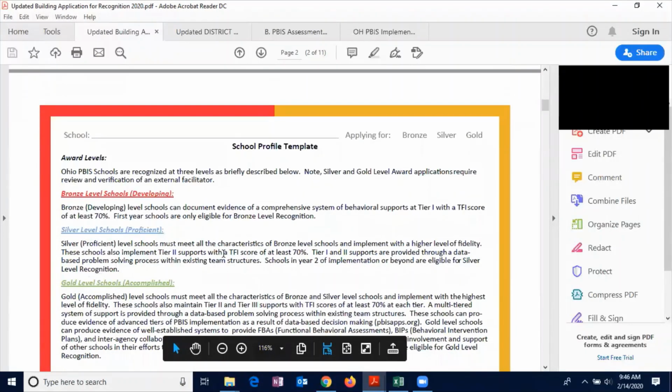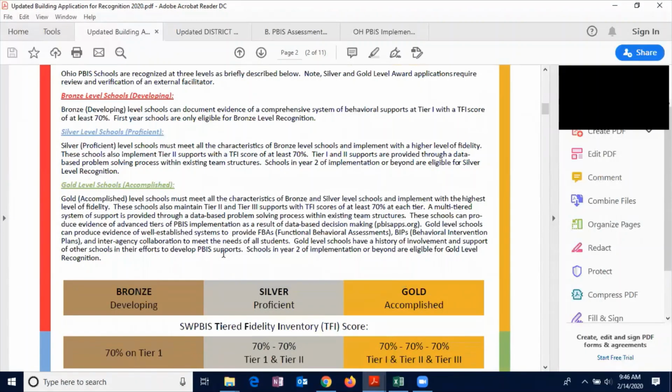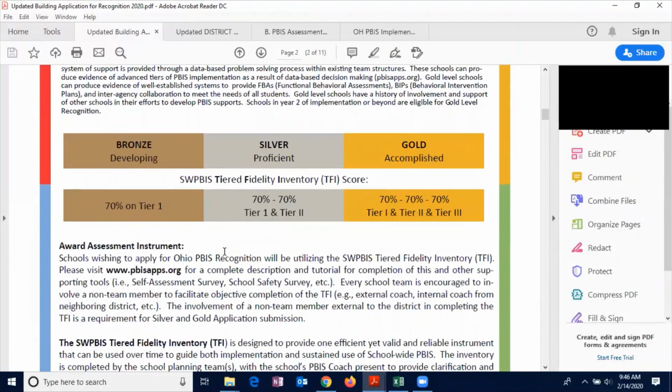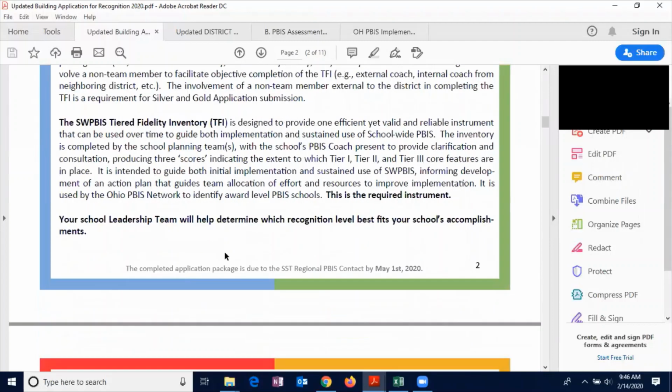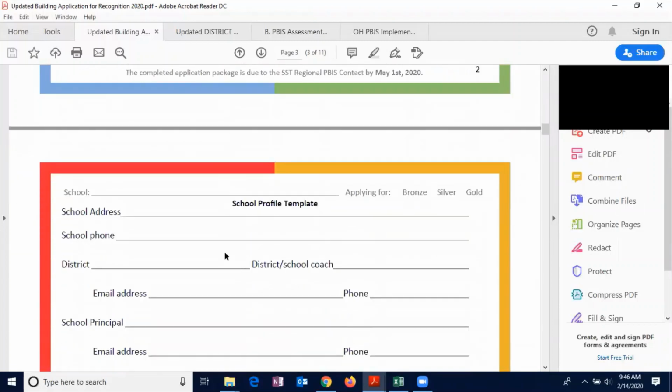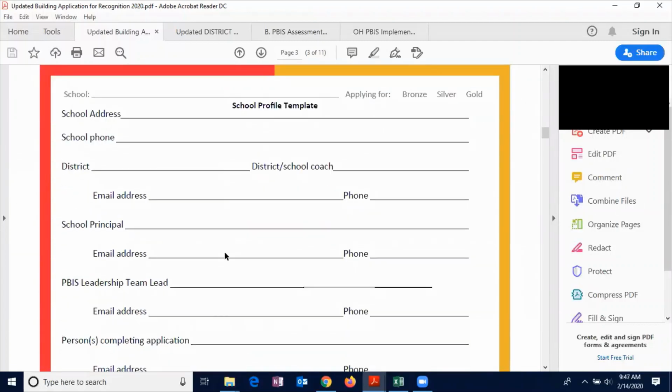The second page is the profile template. It gives you more information about what each of the levels are. The next page is a required document that we would like you to send in to us, and that is the school profile template. For those of you that have applied for recognition in the past, this is really pretty much the same. You just need to fill that out, and that must accompany your application.